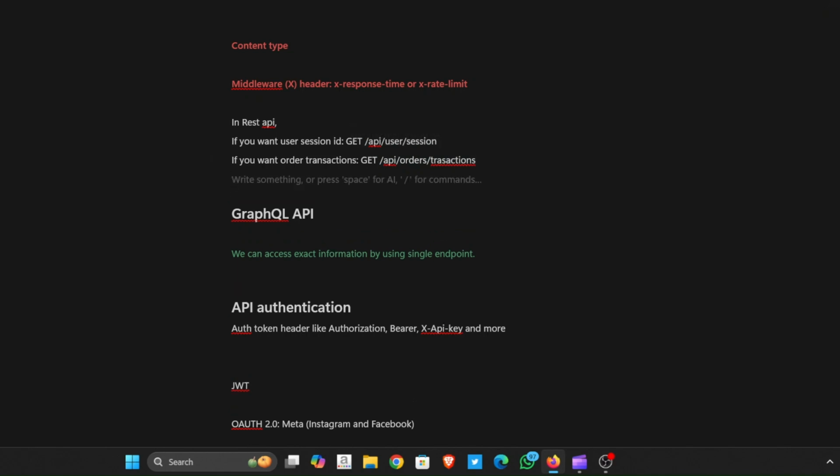If you want user personal information like username, name, ID, email, and profile URL, you obviously need to go to the user endpoint. So this is the endpoint you need to go to for your user personal information. In REST API, you need to go to different endpoints, different path directories, to get the specific information that you need.